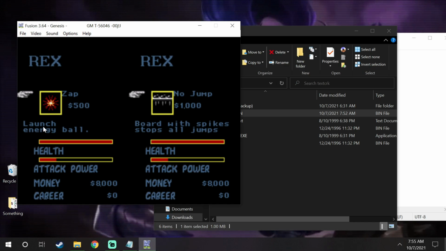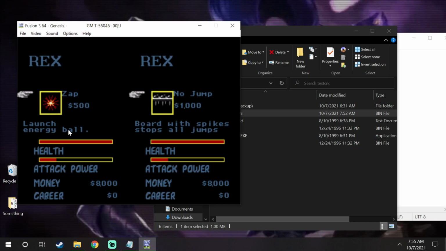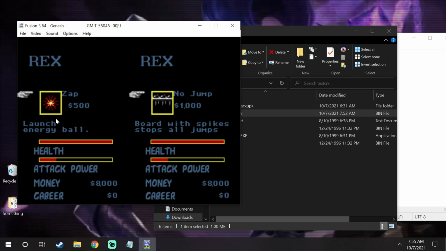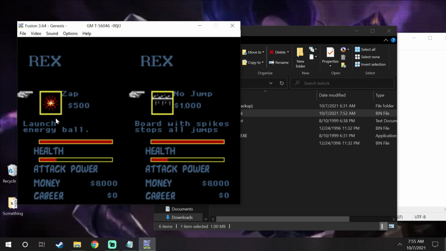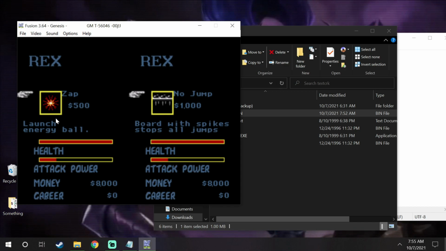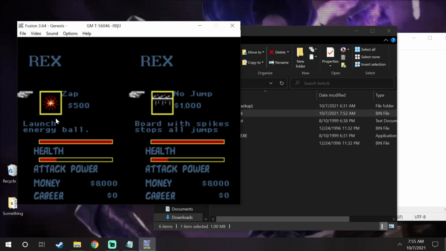Zap. It says launch energy ball. This is a lie. What this actually does is increase the range of your attacks, and even the manual says this. I don't know why they said launch energy ball in the game, but whatever. Let's actually do the developer's job and put an accurate description.